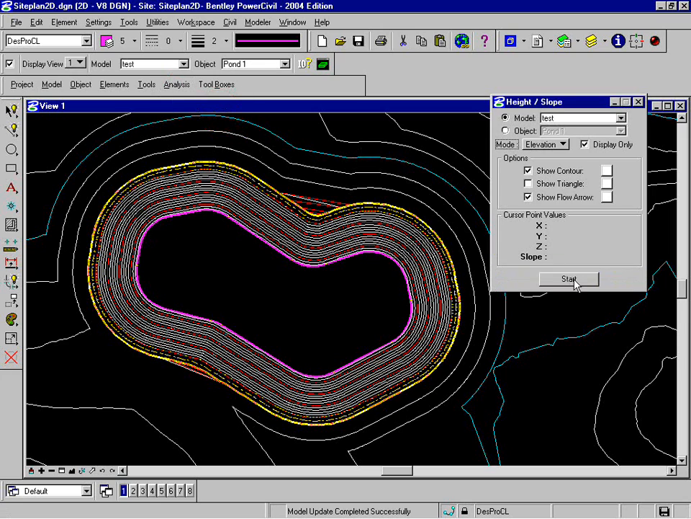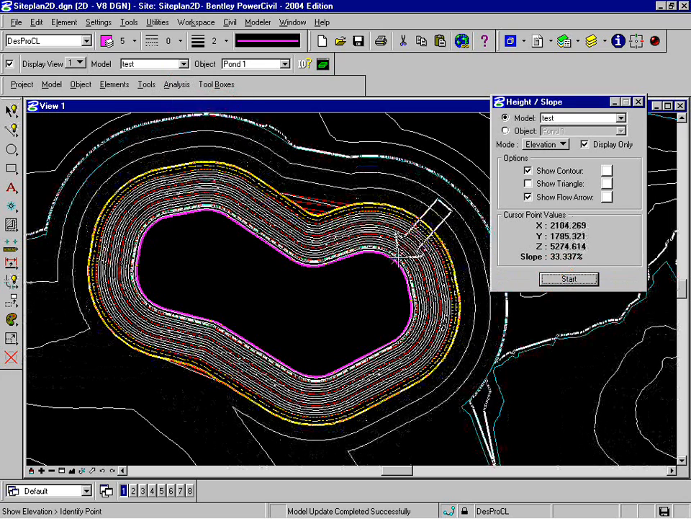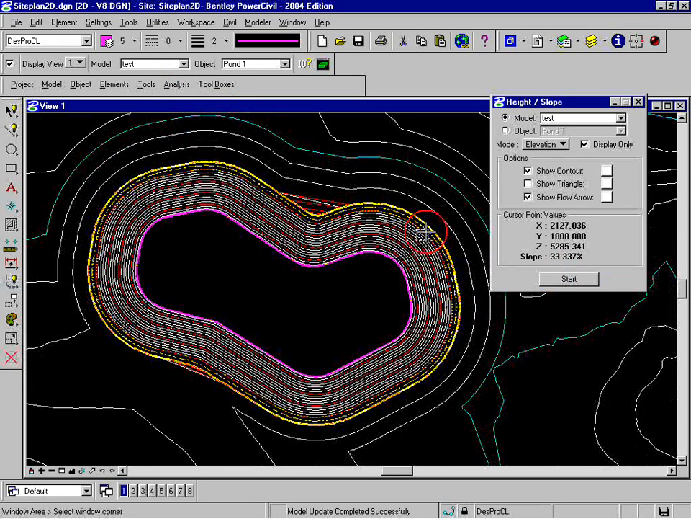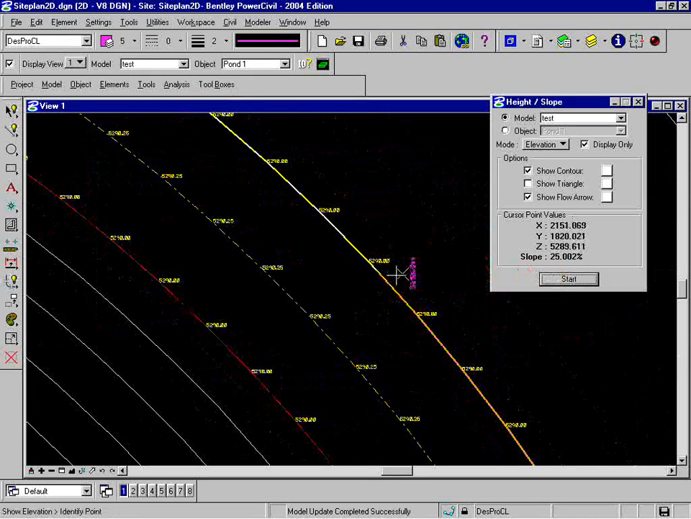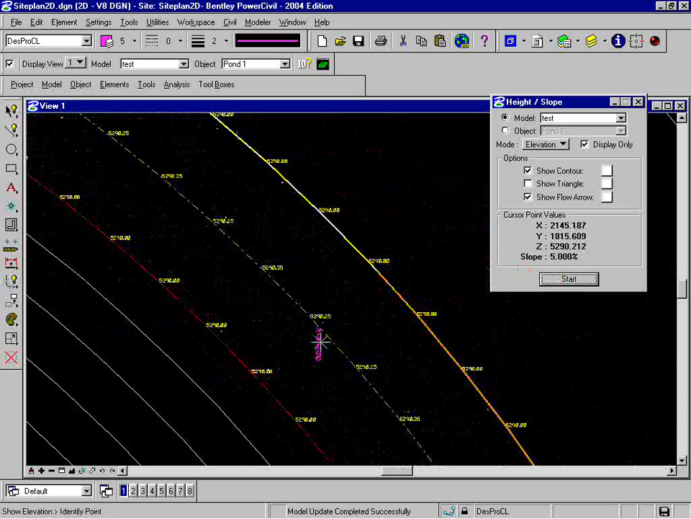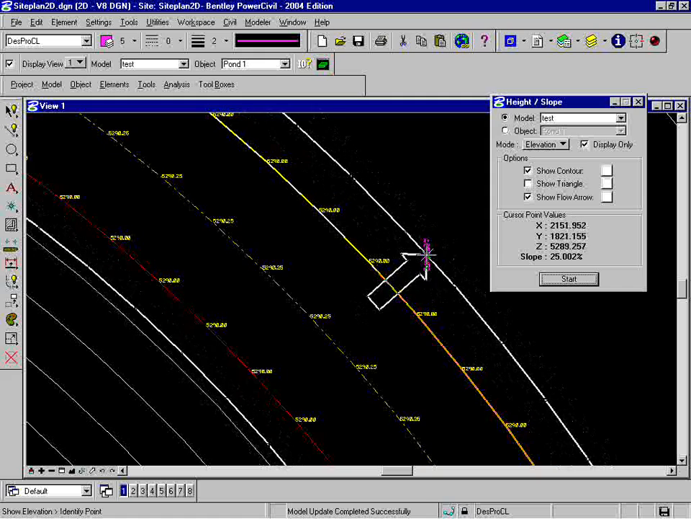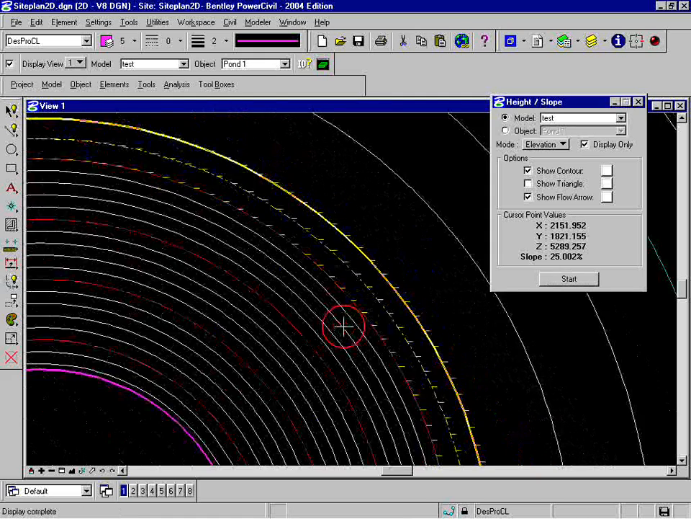Analysis, height, click Start. We can see that we have a 3:1 slope, which was the pond slope. We go out and look at the berm, 5% in both directions because I included the crown element. And once we get outside, 25% or 4:1 for the object side slopes.